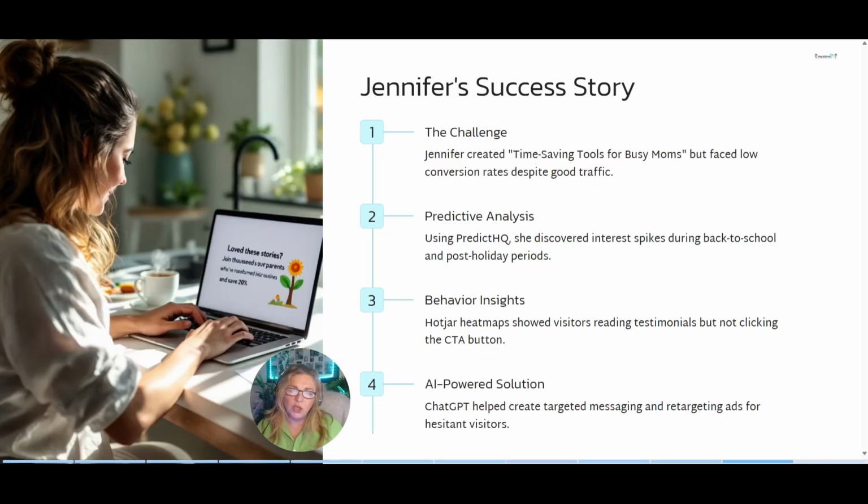So she turned to predictive analytics, and using PredictHQ, Jennifer spotted some clear seasonal trends. Interest spiked during back to school and post holiday chaos. So that's when her audience was crying out for what she offered. So she scheduled her campaigns to match this. Her emails, her posts, her promos, all automated using Buffer. Smart move. Next, Hotjar. Hotjar showed her that people were reading the testimonials but skipping the call to action.